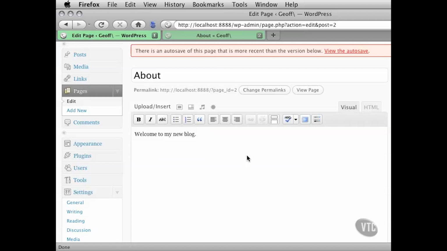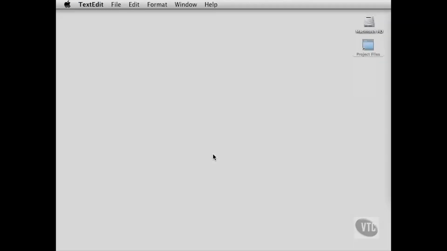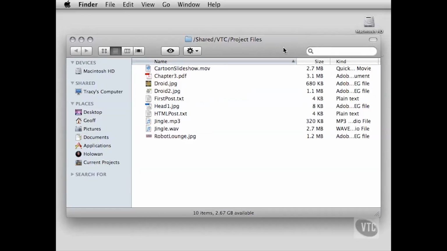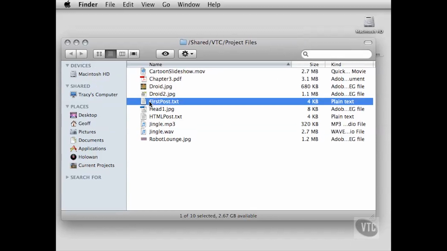Okay, now I'm going to flip back to my visual editor. I want to go and get some text content from one of our sample text files. So give me a moment here. I'm just going to hide Firefox. You can minimize Firefox on your side there. And then down onto my desktop, I'm going to grab my project files folder. Pop that open. And do you remember this guy here, our first post.txt file?